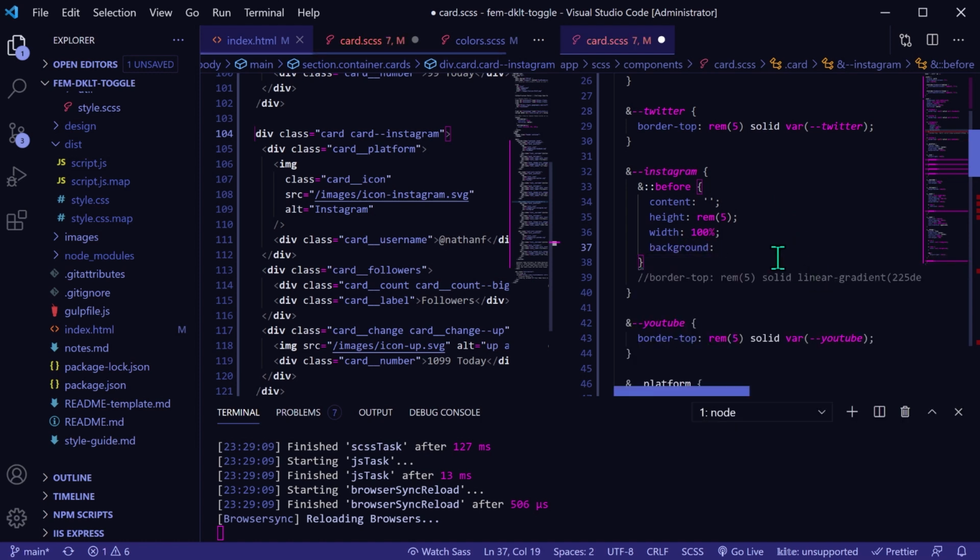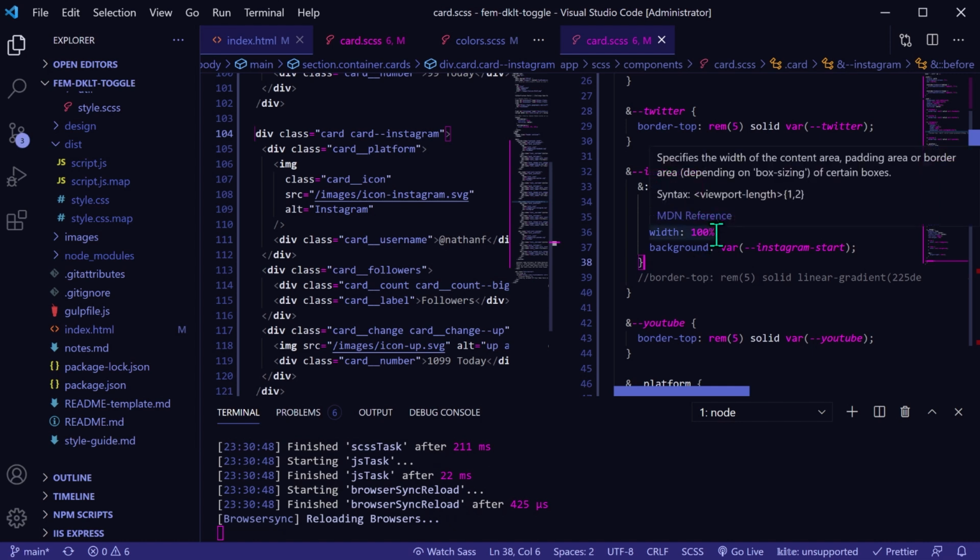I'll set the background to, what was it? Instagram start. And we'll worry about the linear gradient later. We're just trying to figure out how to make this element at all for Instagram. So again, we're breaking things down, doing things step by step. The first step is just getting this pseudo element working.